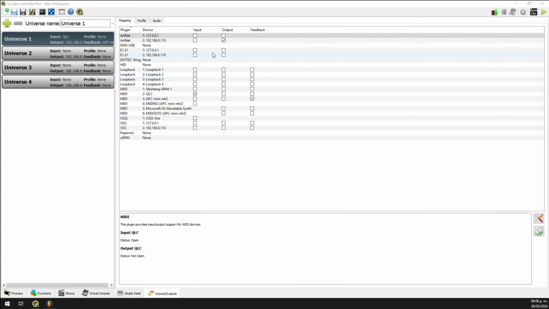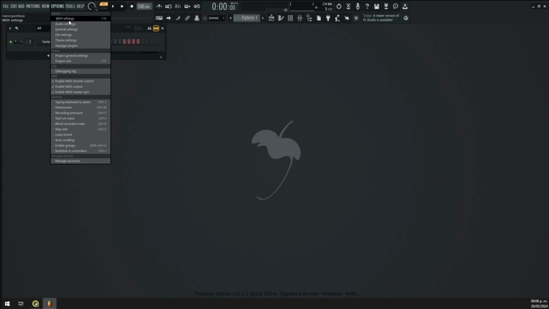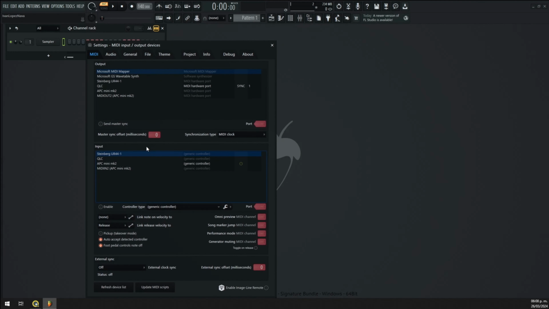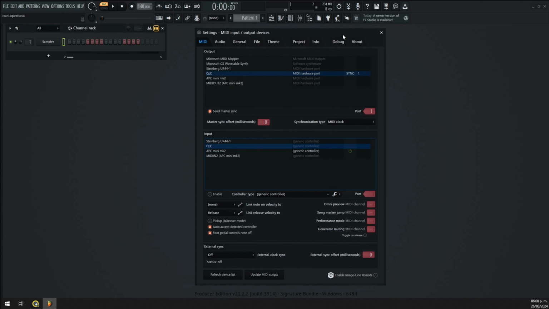So when you have already finished this configuration in QLC, the next step is to configure FL Studio. We need to be sure that we are in the MIDI settings here in the panel. You will see our QLC preferences over the output and the input. What we need to worry about is only the output, specifically to change the port. To send the master sync, this is going to be enabled, and I'm choosing port 1, very basic, and through this port 1 we need to send the MIDI.